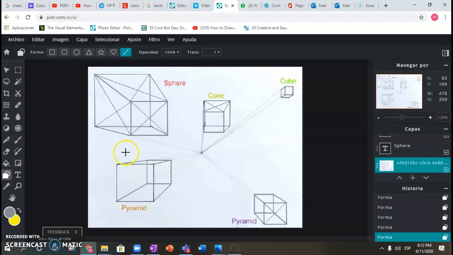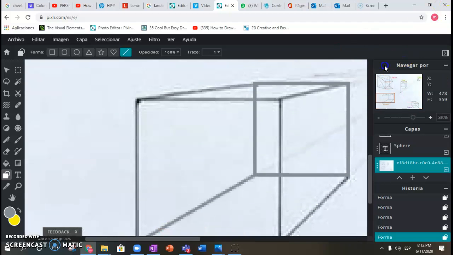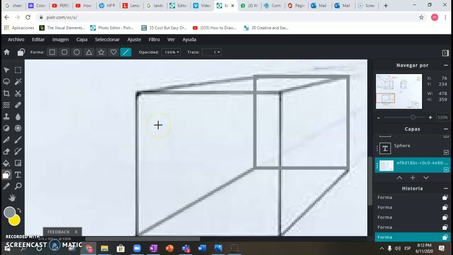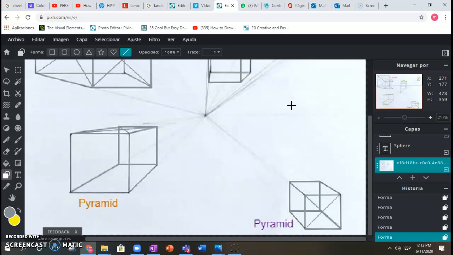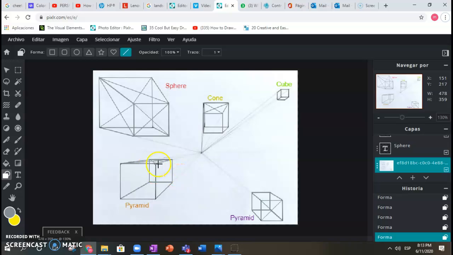So the first one that we're gonna do is the pyramid. I'm gonna do it here in the computer because it is faster, but the same thing that I do here in the computer is what you have to do on your paper. To make the pyramid, you're going to trace a line that goes from this corner to the opposite corner of the cube. Let me show you how it looks over here.